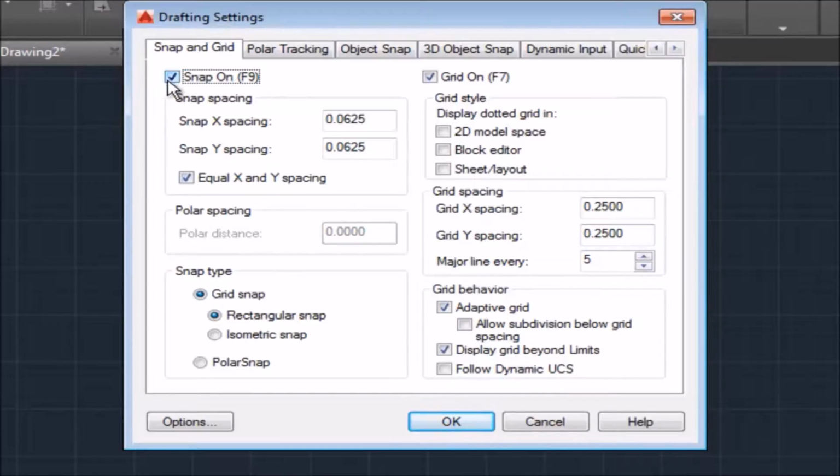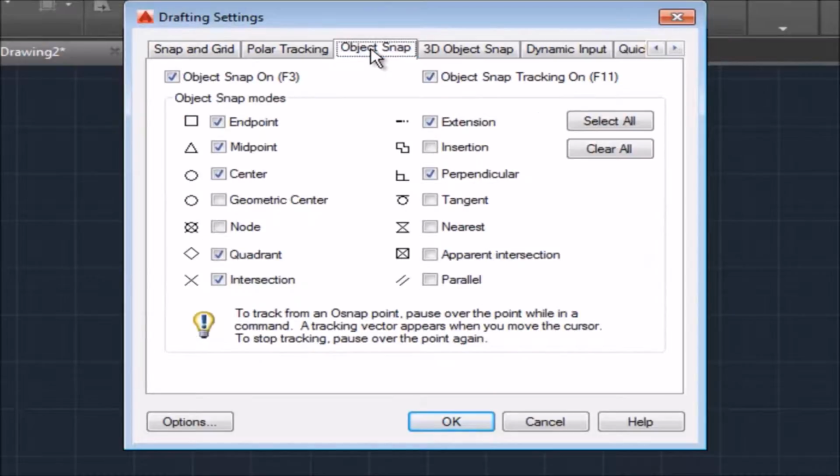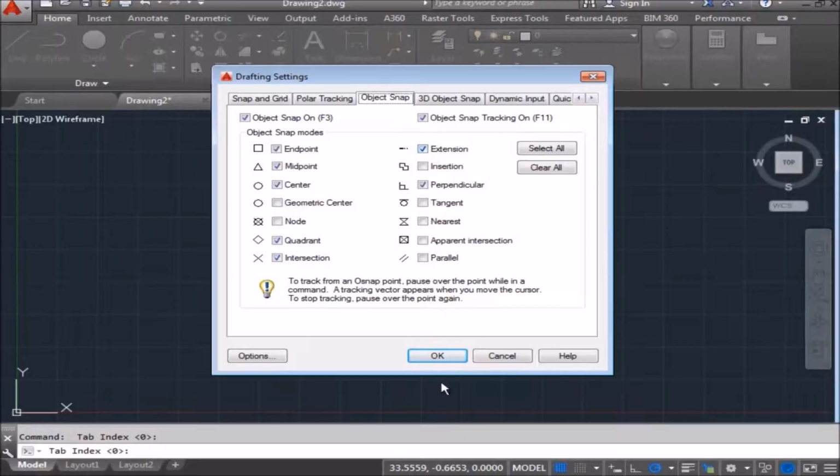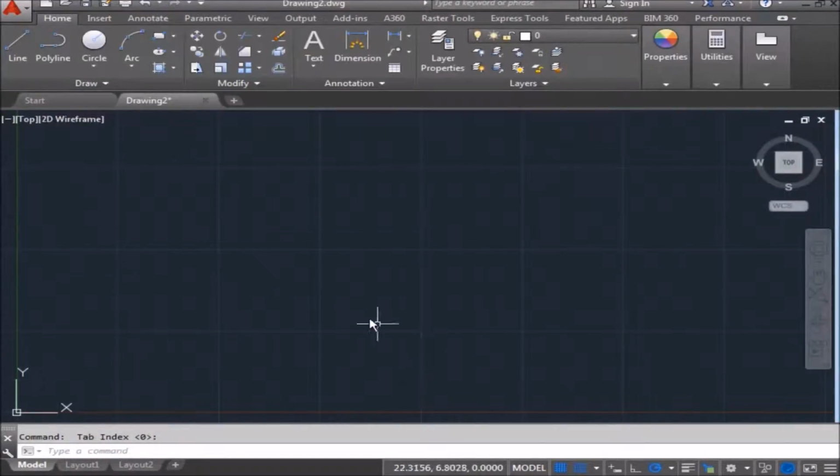You want to make sure that the object snap is on and your grid is on. And we're going to also go to the object snap tab and make sure that endpoint, midpoint, center, quadrant, intersection, perpendicular, and extension are selected, and hit OK.